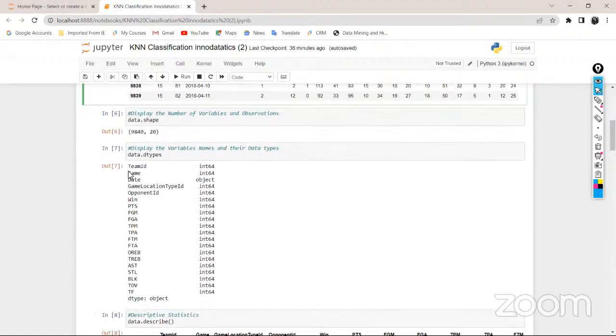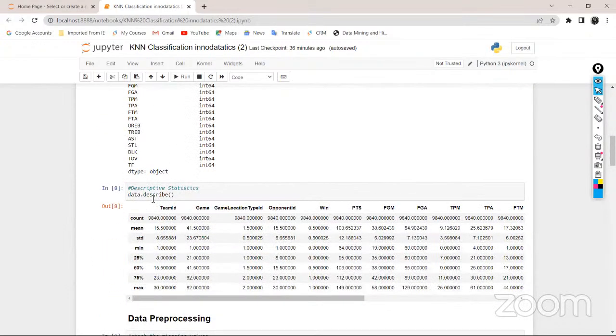I have these particular columns. Game is your integer, date is your object, game location, type ID is integer, so on and so forth. And when I said data.describe, it is providing me my mean, standard deviation, minima, maxima, 25th, 50th, and 75th percentile. So here I'm performing my descriptive statistics.